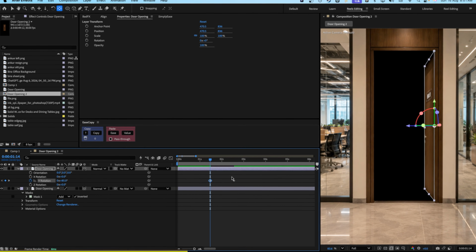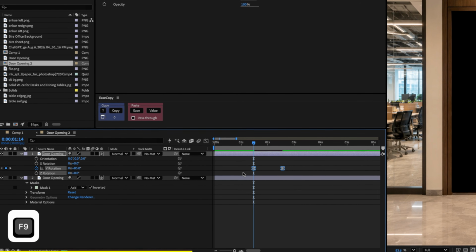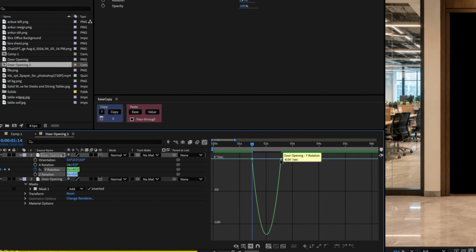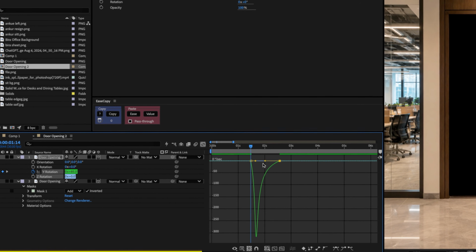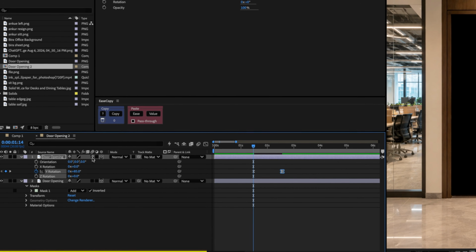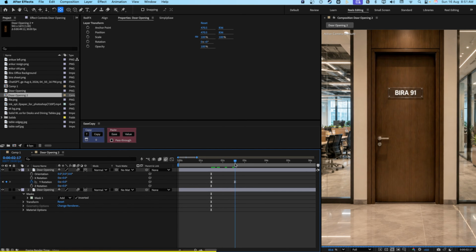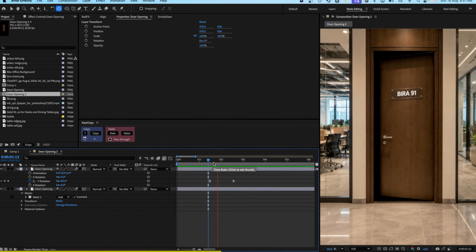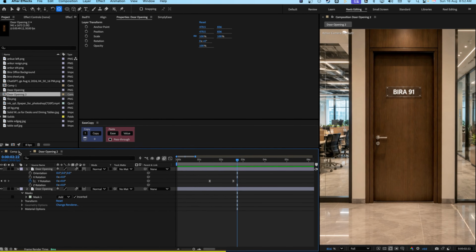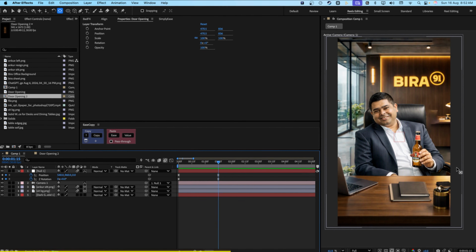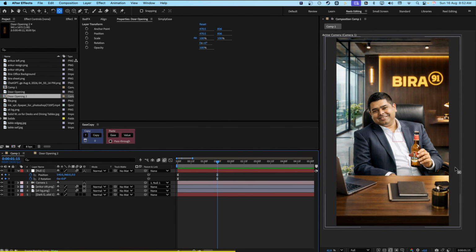Awesome. Now selecting both the keyframes, just press F9, go to the graph, and keep it something like this. Awesome. Now finally, turn on motion blur for both the layers. Let's see the animation. Perfect. Now going back to our comp, let's learn how we can transition from this scene to our next one.